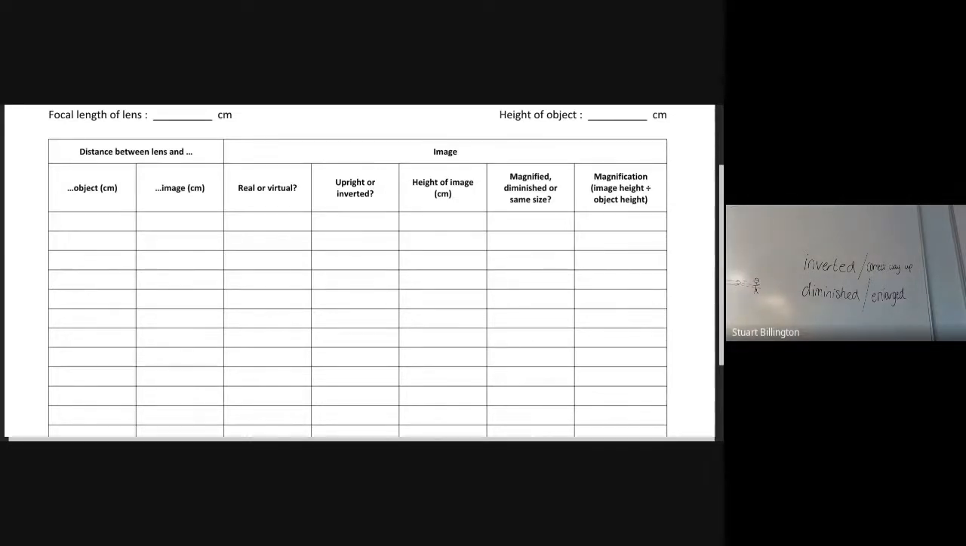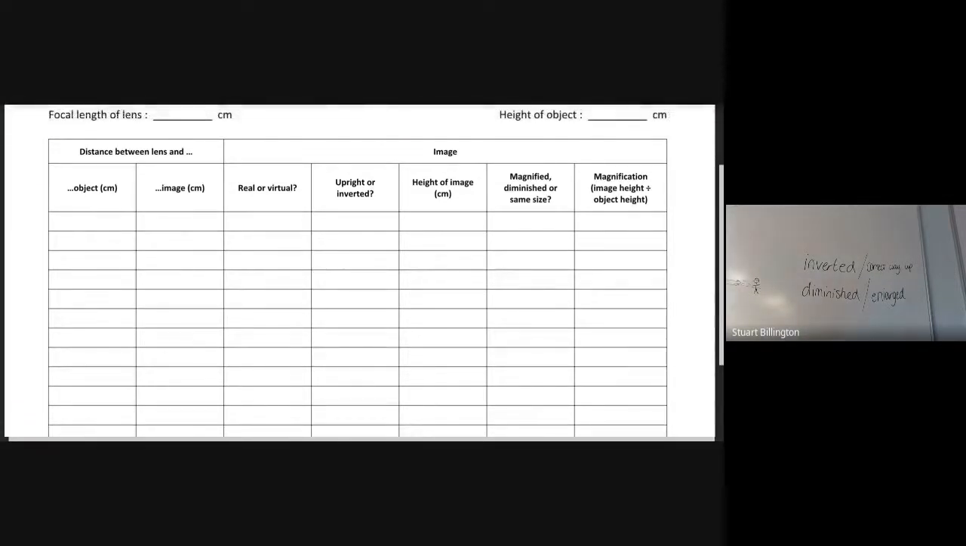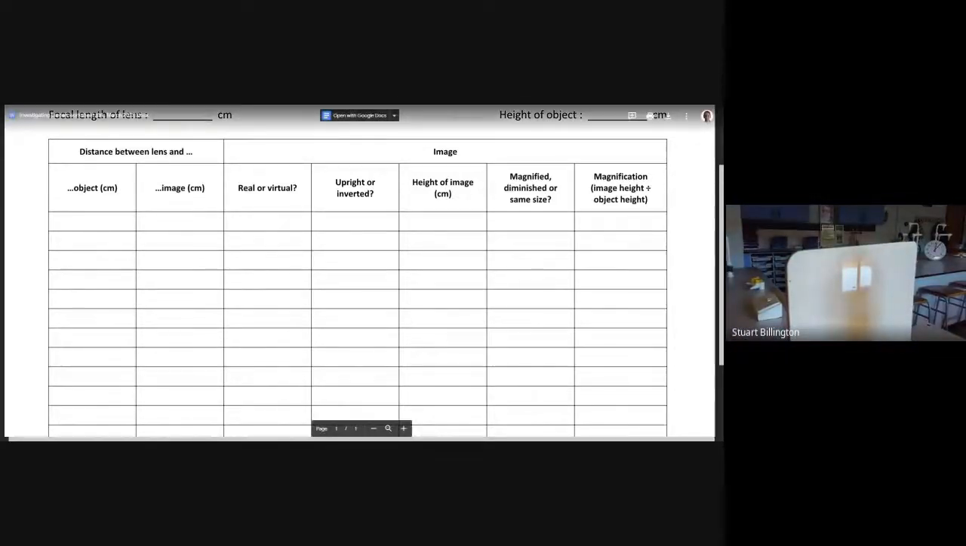And then you'll notice that there is one more descriptive word here which asks the question, is the image real? Which seems like a bit of a weird thing to say, because clearly the image is real. There it is. And this is a real image. We'll come on to what a virtual image is soon enough. Okay.